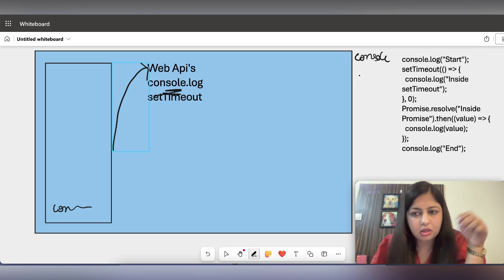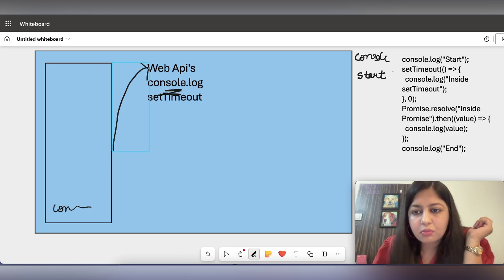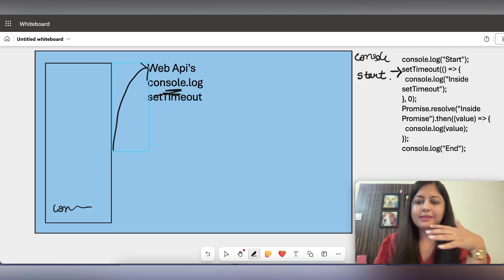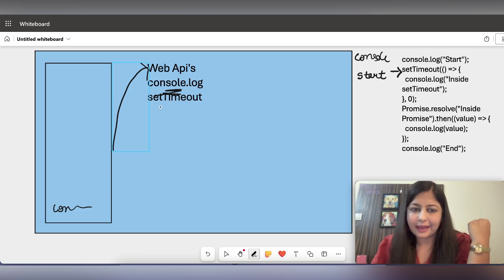Okay, we have our console here. So here it will print start. Now we come to the second line, that is set timeout. So again it will go to the web APIs. It will go to set timeout. For now it's 0 seconds.